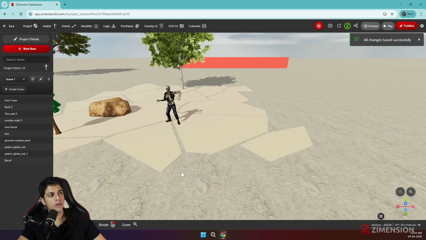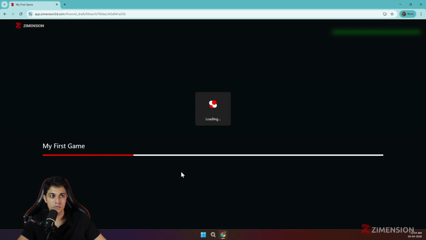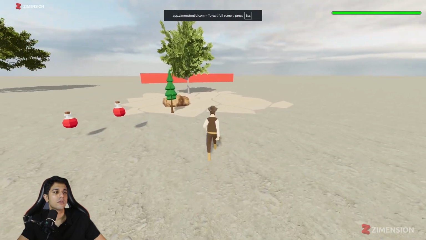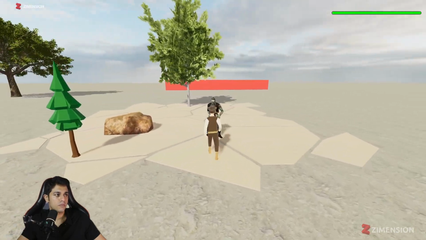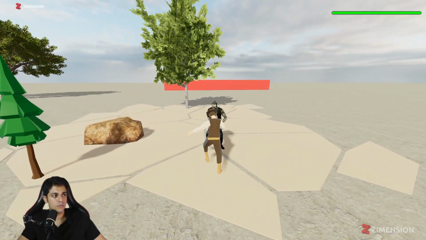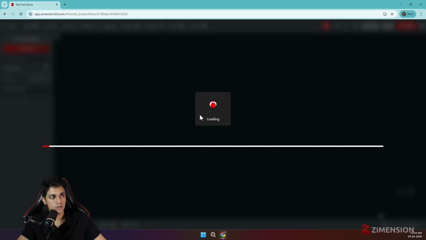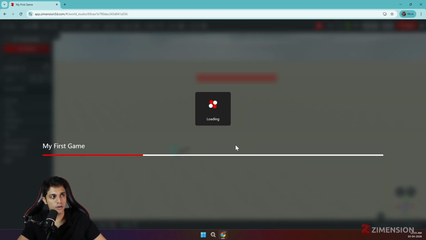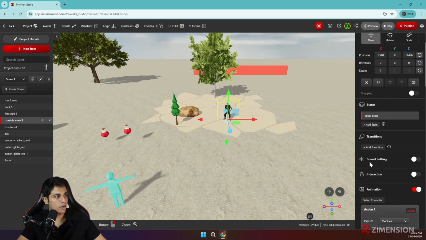If I click on play, okay, so the attack animation is not getting triggered. Let me add that first. But you saw that after 0.7 seconds delay, my player was dead.